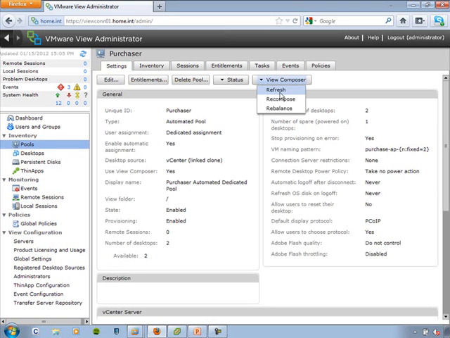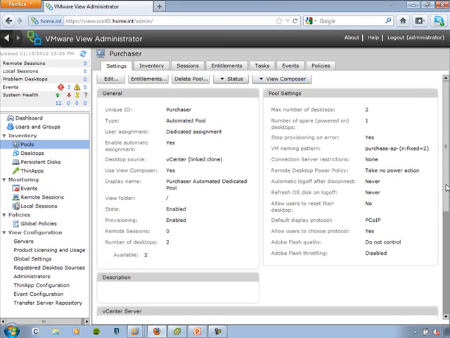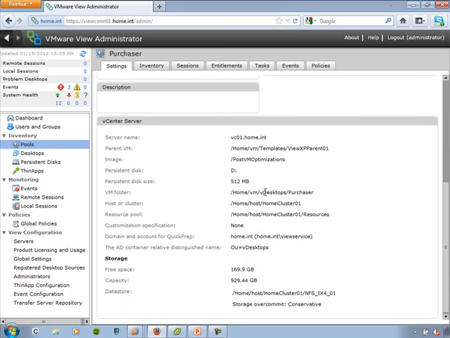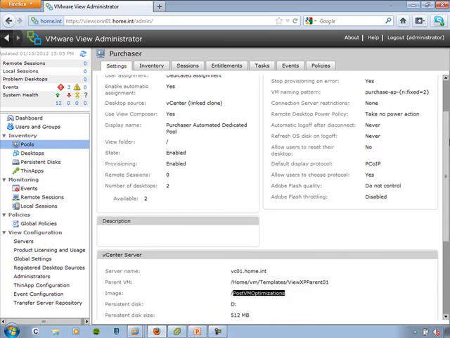So I'm going to go to View Composer and Recompose. And what I'm going to essentially do is, if you'll notice in our settings down here, we currently are connected to the View XP Parent 01 image and the Post VM Optimizations snapshot of that image. Now what I've done in the background is I've gone ahead and installed OpenOffice.org onto the View XP Parent 01 virtual desktop. And then I created a new snapshot with the OpenOffice.org changes in it. So that's what we're going to do.